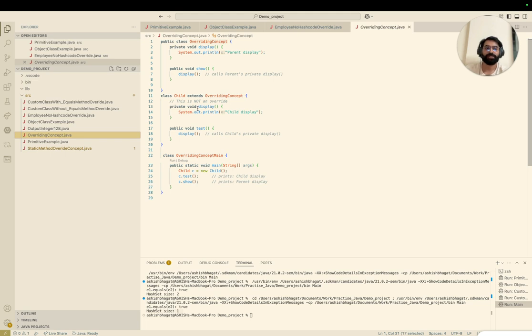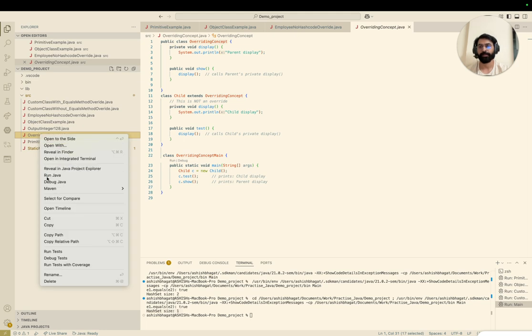Now we are trying to override this display method, but here you see this is not overridden. Actually, the compiler will consider this as a new method itself. And when we call it from a main method, child c equals new child, dot test, then what should it call? Let's see. I will explain.